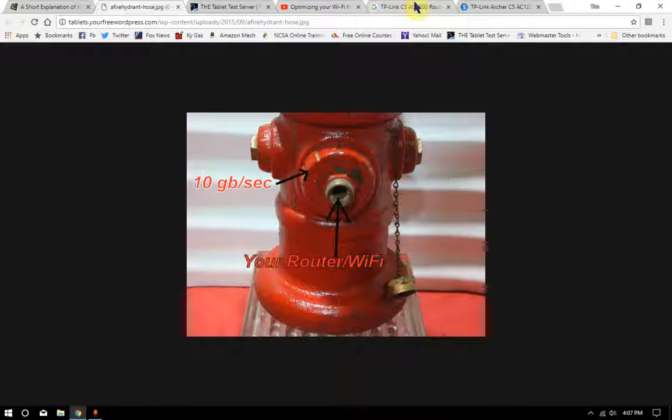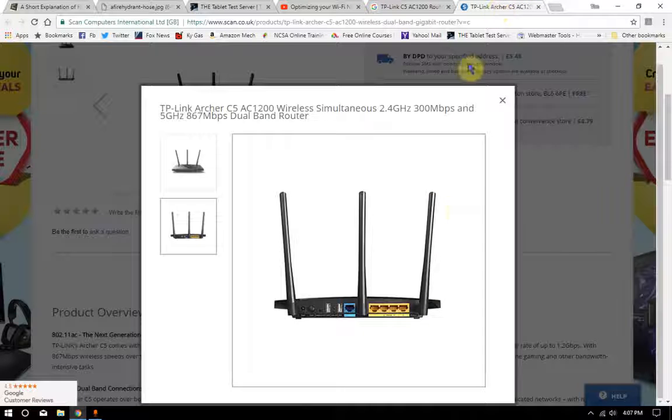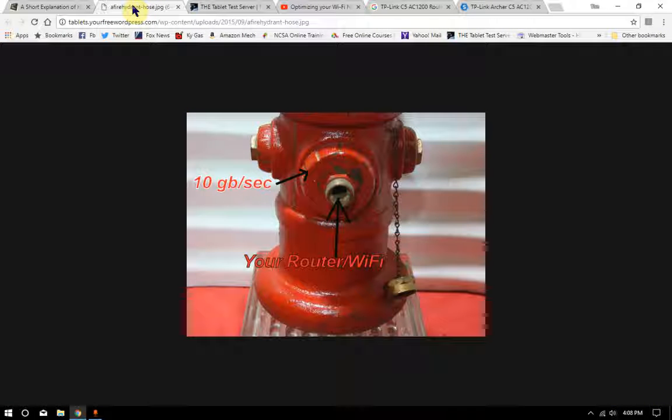Now, let's have a look at your average router. Here's your Wi-Fi router. Or the back of your PC, right there is where you're going to plug in. Or you're going to go to your router and plug from here into your PC or laptop. Those are 1 gig connections, right? 1 gig. So here's your fire hydrant, 10 gig a second. But your router and Wi-Fi is a garden hose, 1 gig a second.